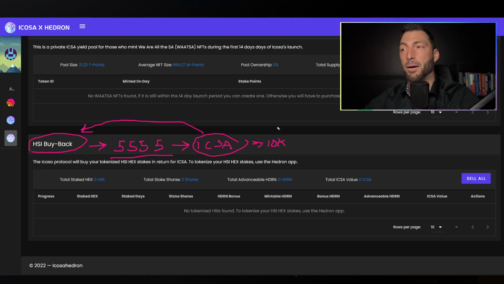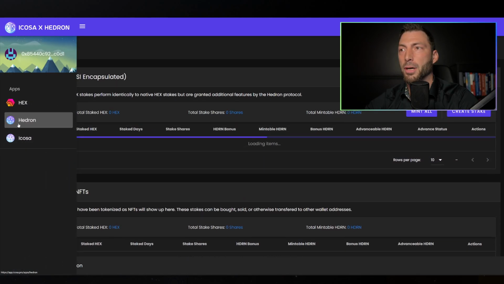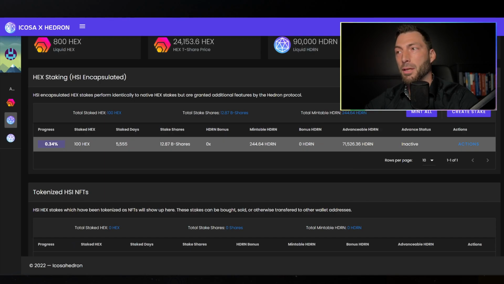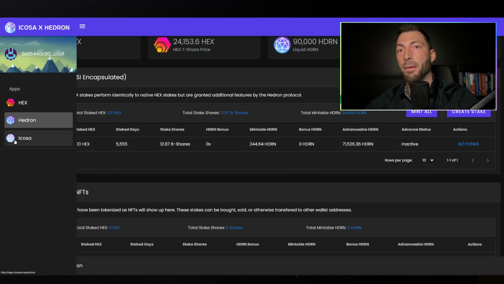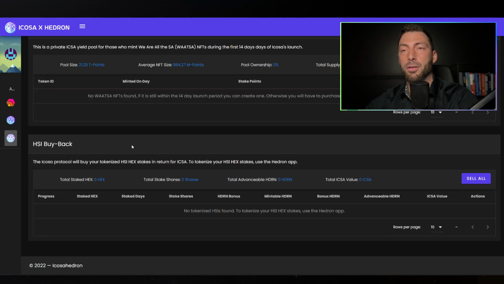And that's a huge, crazy, like I was telling you earlier, if we go, just as an example, to Hedron, this amount right here, I'd love to see the Hedron value, the advanceable Hedron amount for a full length stake be worth the hex, but it's not, right? The ICSA is worth it. So you can sell your HSI and get the full amount out.